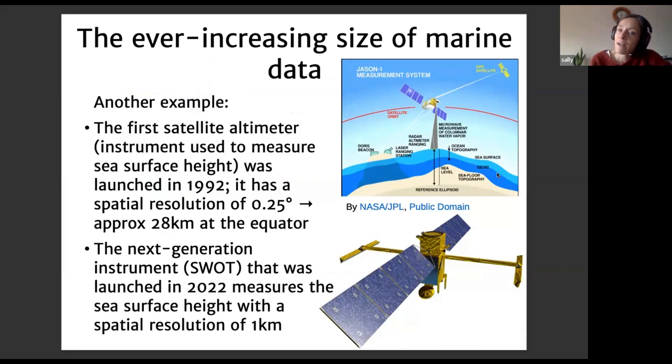And this next generation instrument that you see down here is called SWOT. It was launched last year, and that's now measuring the sea surface height with a spatial resolution of 1 kilometer. So again, that's order 28 squared times more data for an individual 1 degree square, right?